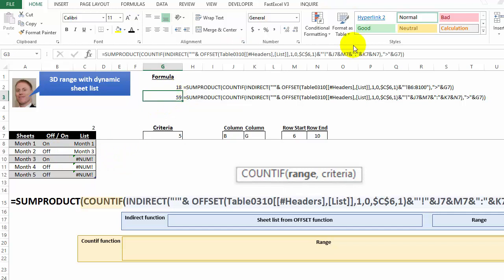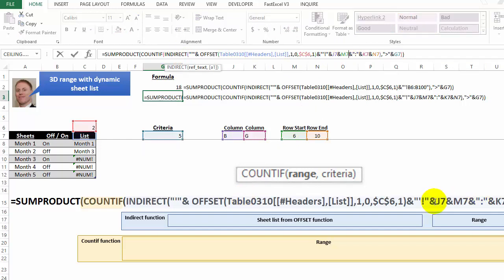So this long string, the INDIRECT is doing even more work to, you see this part here where J7, which is right here, and M7, and a colon, and K7 and N7. So all of this stuff together builds basically a string which is similar to the one we see here. This is hard-coded, and down here it's dynamic. So lots of stuff that you can do, but it does get complicated.